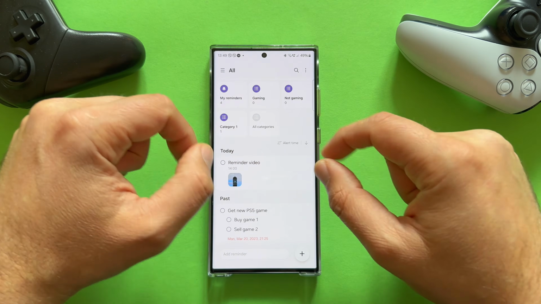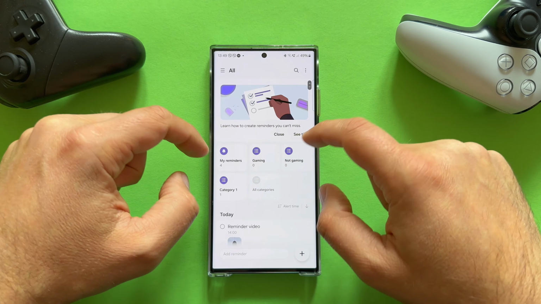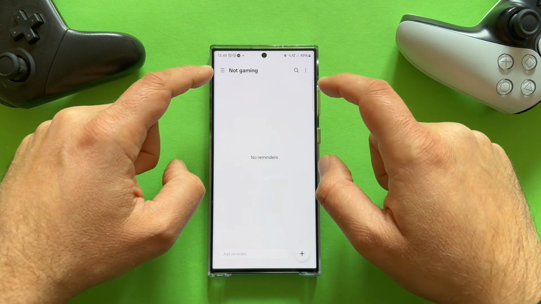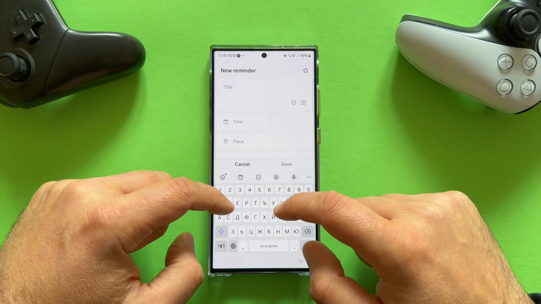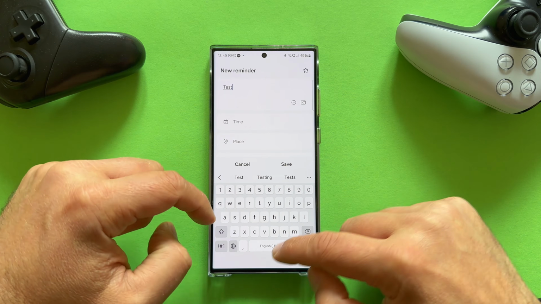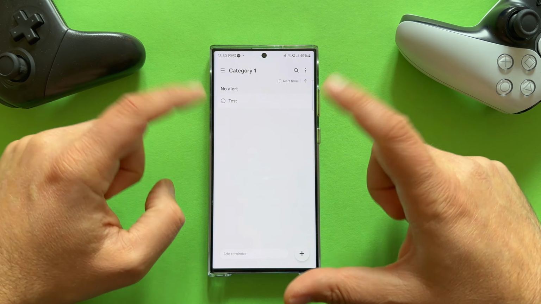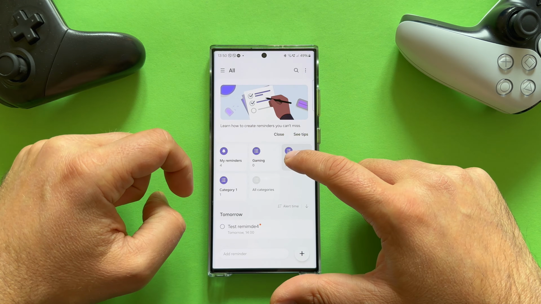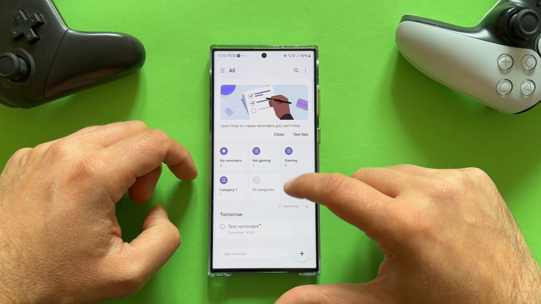So see here, guys, here we have now "not gaming" or category 1, which is actually quite new, and this is something that was not there before. Now right now I have not gaming, so I can probably go and just try to add a test reminder. So let me just add a test reminder here. Now I can see I have 4 reminders. One is not gaming and other 2 that are not here for some reason. And if I am to click right now here, guys, probably I should be able to just move it around.